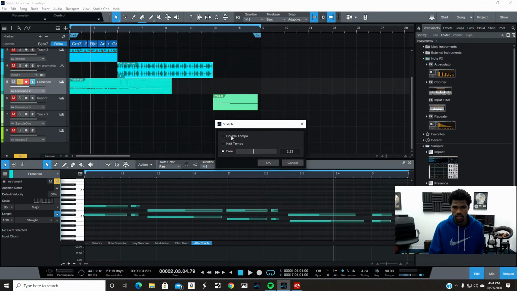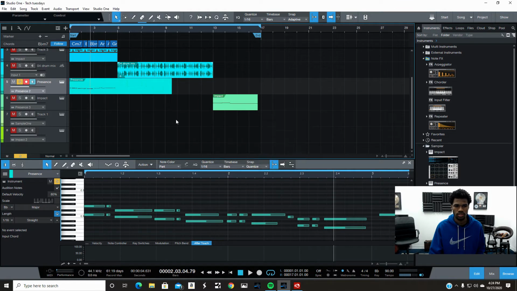We're going to do double tempo. And it's going to stretch it to double the tempo. So if it's 90, that means it's going to turn to 180.